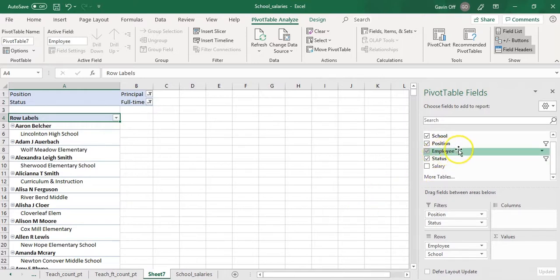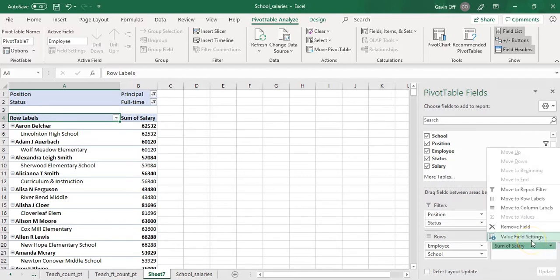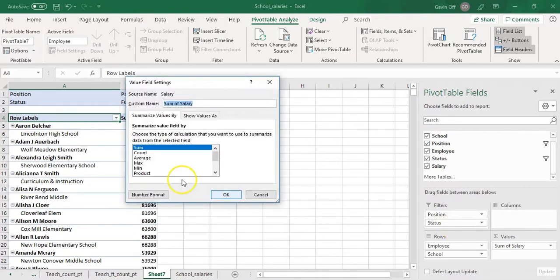So I'm going to take the salary, drag it into values because we're doing math on it, and I don't want to sum. Although the sum and the average should be the same, think about it, because if you have one person, their total is going to be just like it would be if you average it by one person. But I'm going to average it just in case, and I'll show you why in a second.